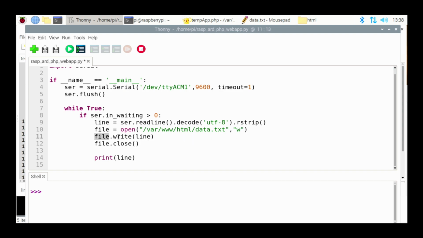Then what we're going to do here is file, write, and then line. So basically with file, that's opening this particular file. And then that particular file we are going to write to, and we're going to write the value of line to it. Past that, we're simply going to do file.close. This is a function that closes the file. Do make sure that you close the file.